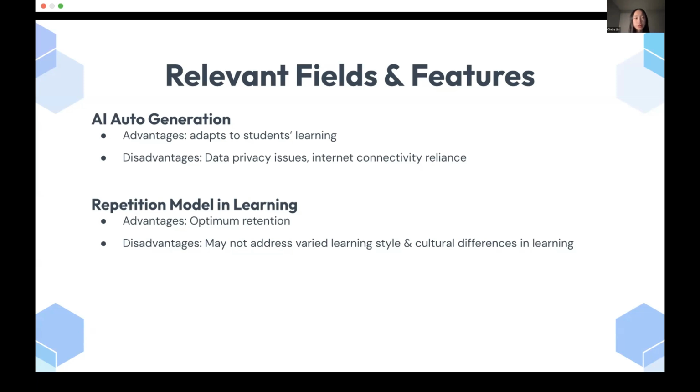Another feature that's relevant is the repetition model and learning. And so some advantages include optimum retention. As I've discussed, artificial intelligence is very optimally designed for picking up on patterns in learning. And so the repetition that takes place within the curriculum in the app can be helpful for retention. But some disadvantages include the overly structured system sometimes, and how it might not address varied learning styles and cultural differences in learning based on the wide variety of users that we have.